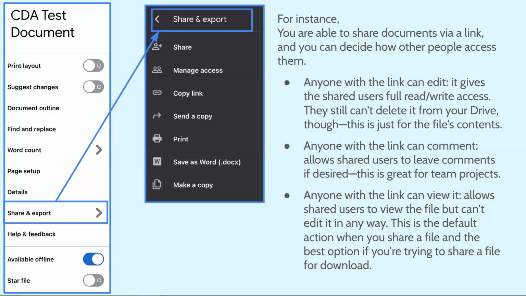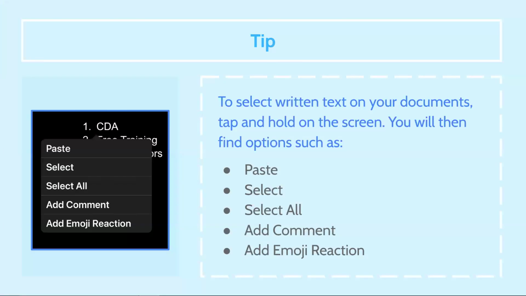And if you don't want them to edit or leave comments, you just want them to view your document, no modification, no comments whatsoever, you can let them what? View it. You can let them view the document. View it only. Exactly. Okay. So here's a couple of tips when using Google Docs.